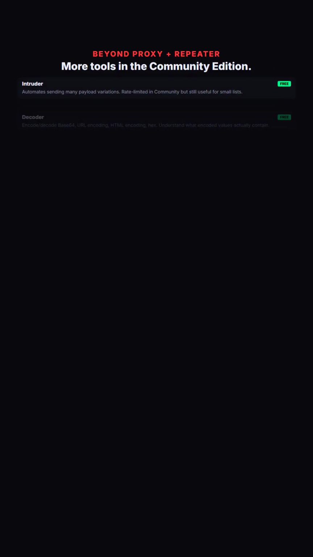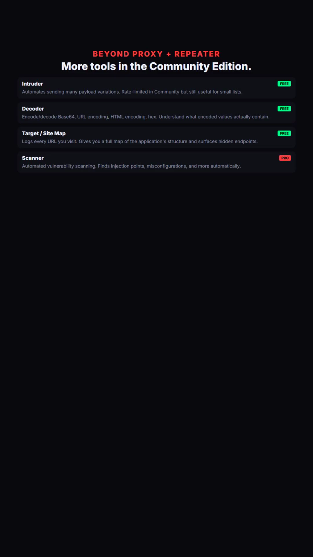Beyond proxy and repeater, Burp Suite has several other tools worth knowing about even in the Community Edition. The Intruder tool automates sending many variations of a request. You mark positions in a request, define a payload list, and Burp sends the request once for each payload. You can use this to test for username enumeration by sending a list of common usernames and looking for different response times or status codes. Or to test for parameter fuzzing by sending a list of common injection strings. In Community Edition, Intruder is rate limited, which makes it slow. But it still works for small payload lists.